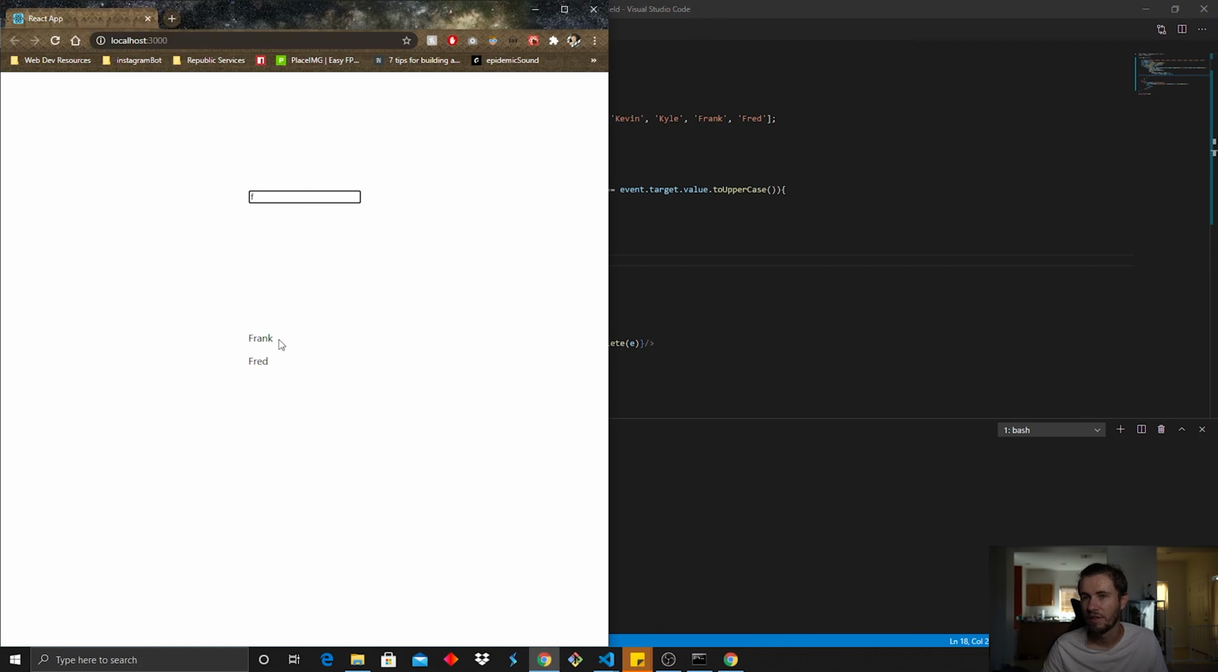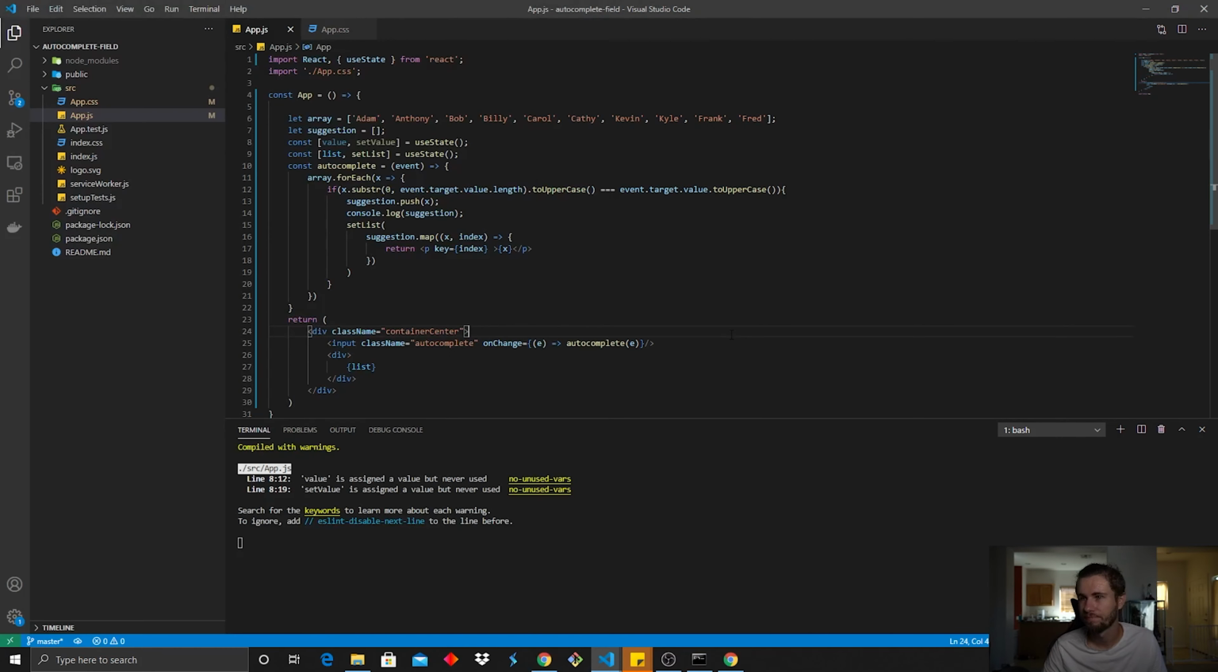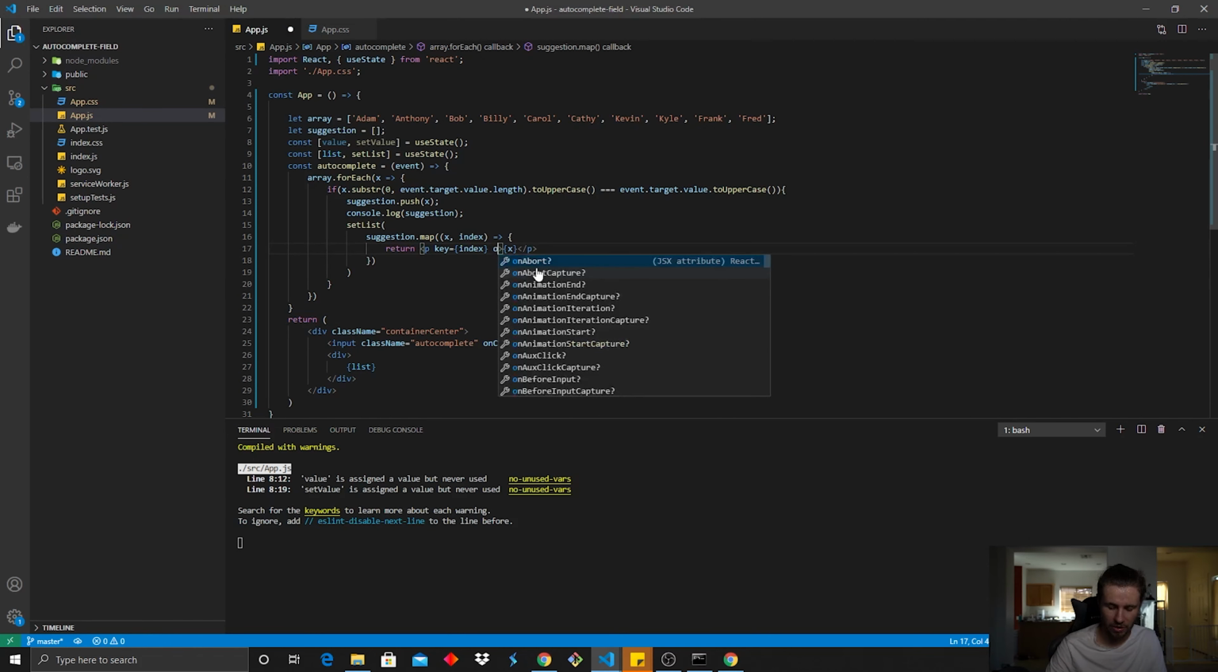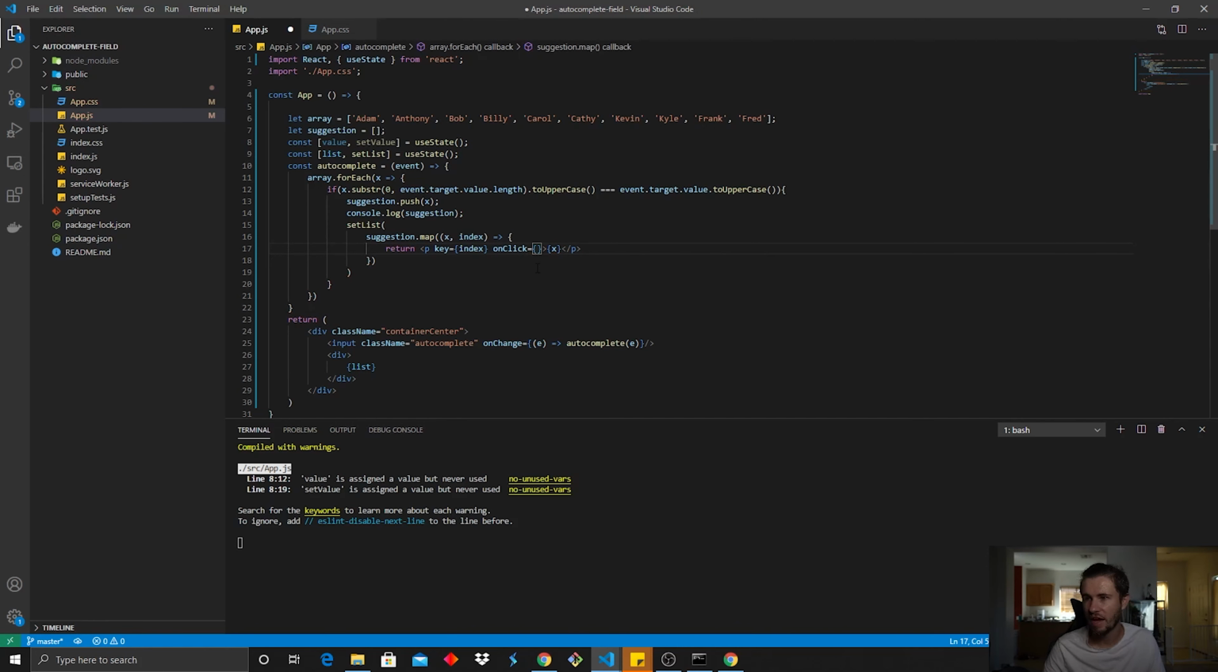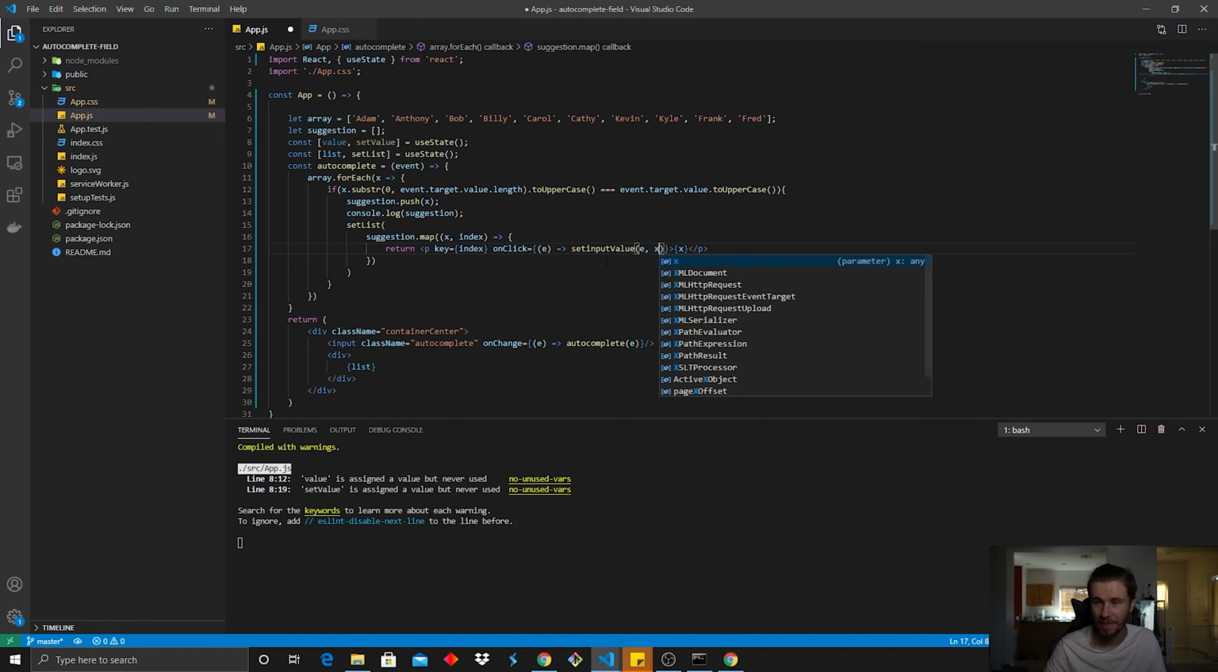Well, great. That's there, but it doesn't really help us auto-complete it, right? So what do we need to do? Let's create an onClick event. So on click, we're going to have to do something very similar to what we did down here. We need to take the event, arrow function, and then let's do set input value, EX. We want to pass in both of those.